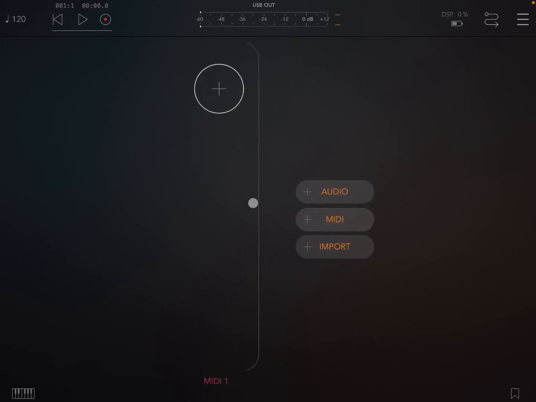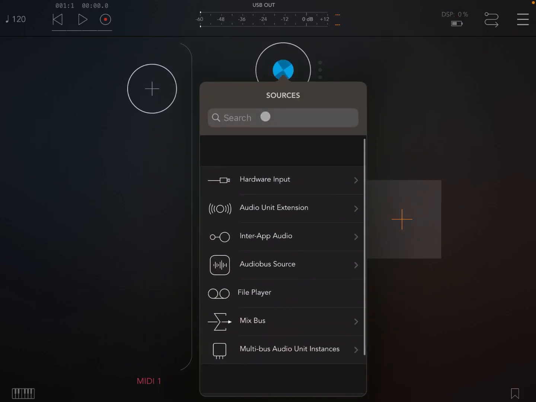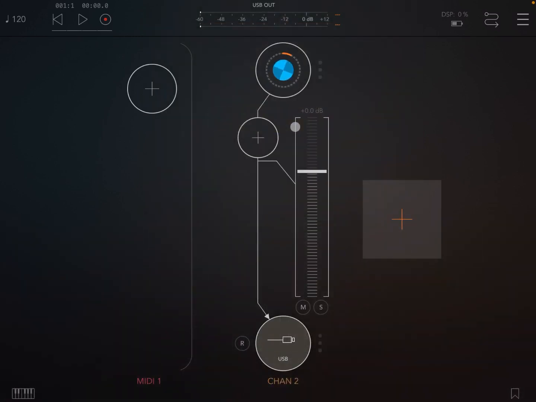So we are inside AUM. I'm going to create a MIDI channel and also an audio channel. And it will become apparent very soon why I need both channels, because as you know, BeatCutter just needs an effect channel. So in the audio channel, I'm going to search for Isim as a synth, but you can choose something else. I'm going to use it as an input source.